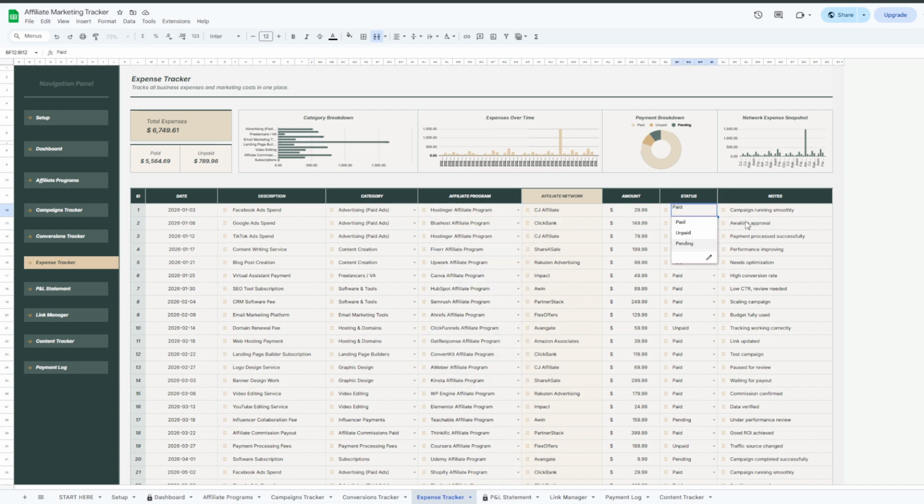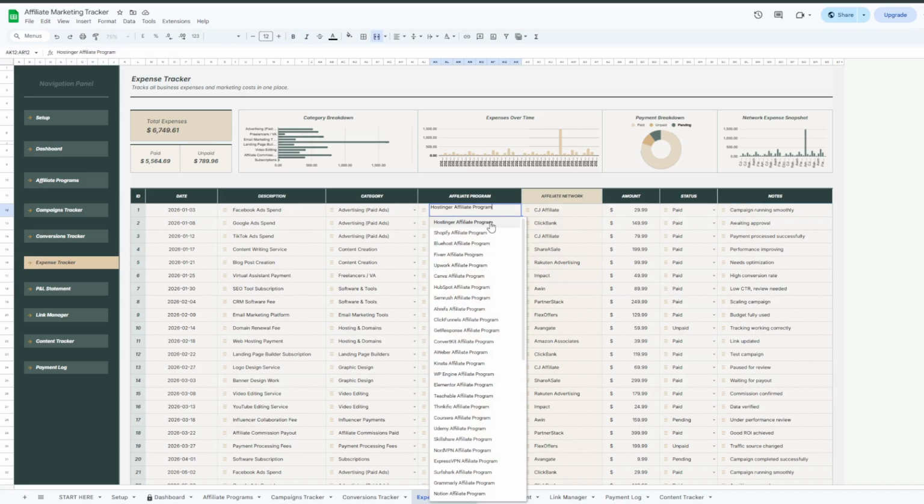This setup makes it easy to track where your money is going, monitor costs across different programs and networks, and maintain a clean overview of your business expenses. The affiliate network field is automatically filled to save time and ensure consistency across your data.